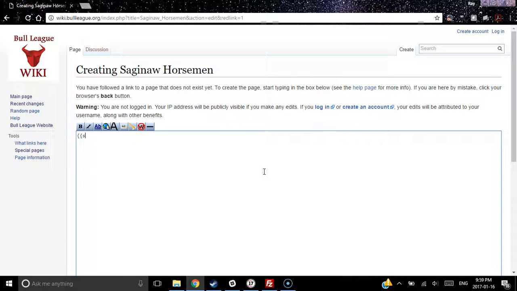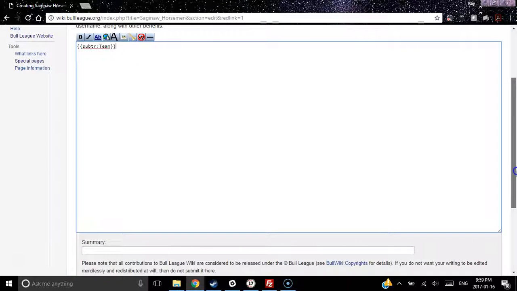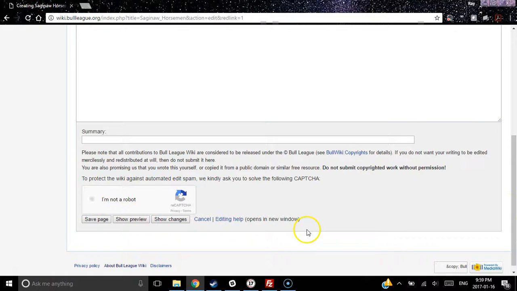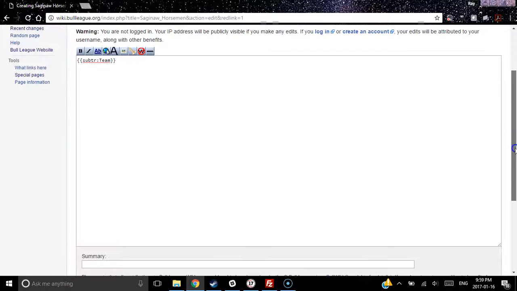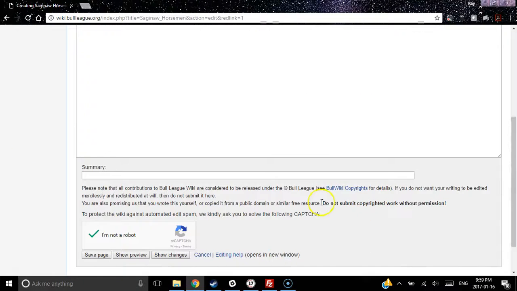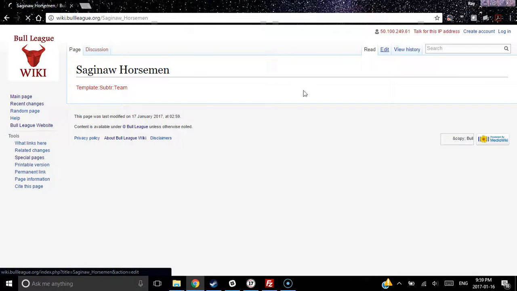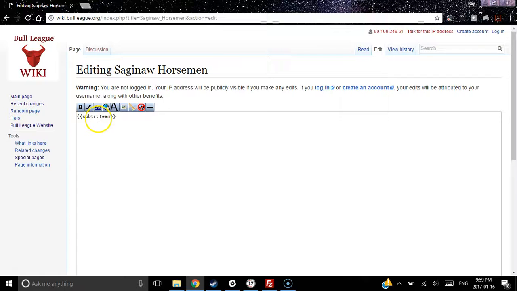Here's the trick to start our starter page, and this is what I'm going to write. SUBST:team. And this just basically directs the wiki to a blank page called team. It's not entirely blank, a template page called team. And it will populate this team's page with that information. Whoops. A little bit of a typo here.